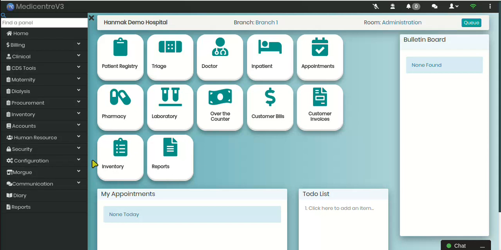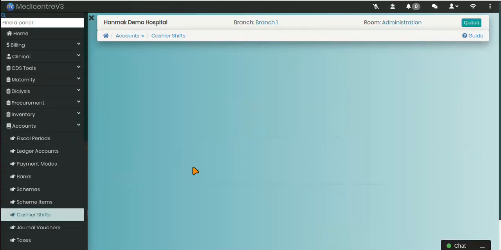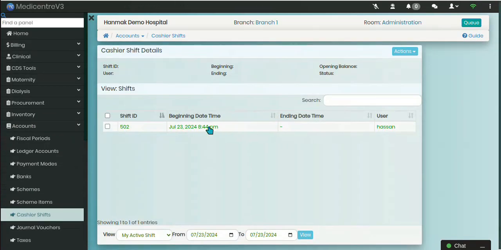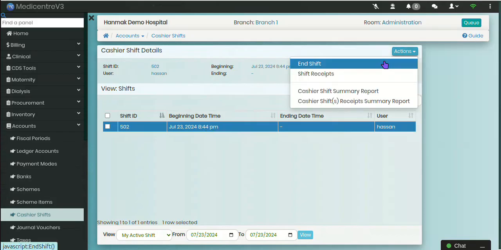To end a cashier shift, follow the following steps. Navigate to the Accounts module and select Cashier Shifts. In the new window that appears under Cashier Shift Details, select your active cashier shift. Click on the Actions tab and select End Shift.